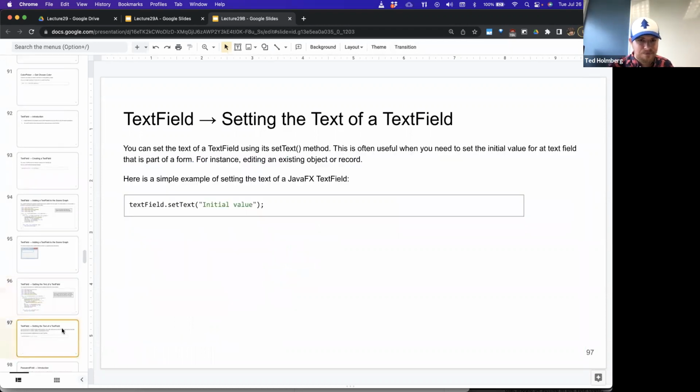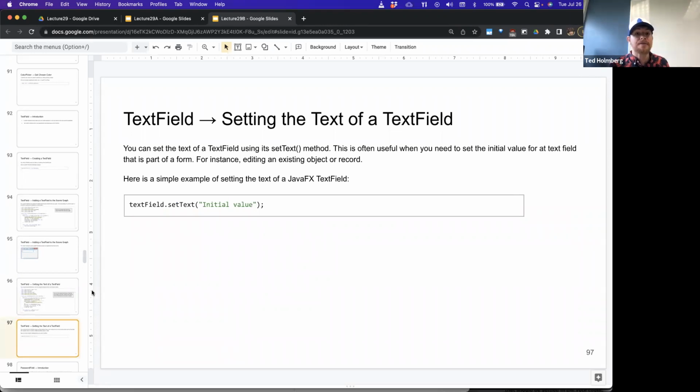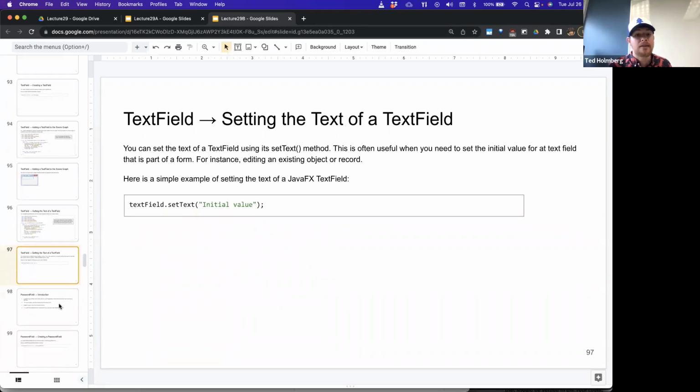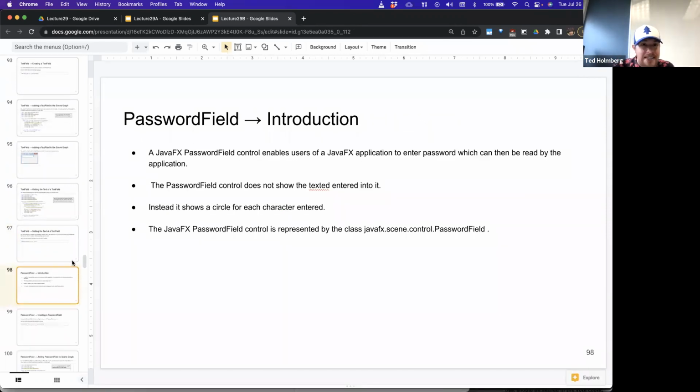To illustrate, this text would be supplied by the user, right? That's not something that's part of our code. The user had typed something in, and when they hit the button, we can then display that in the console. We're grabbing the value of the text from the text field when the user clicks the button to go ahead and read it. So again, we can use multiple controls in sequence to be able to feed data into our application. We can set initial values to our text field. So set text, initial value. We can always call set text on there.